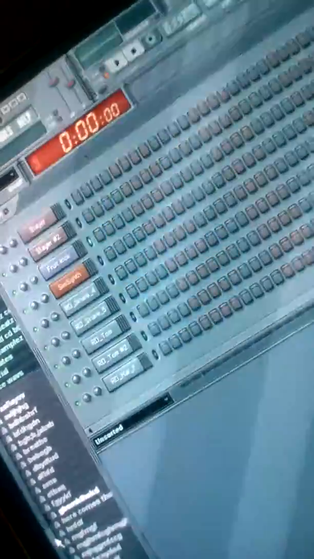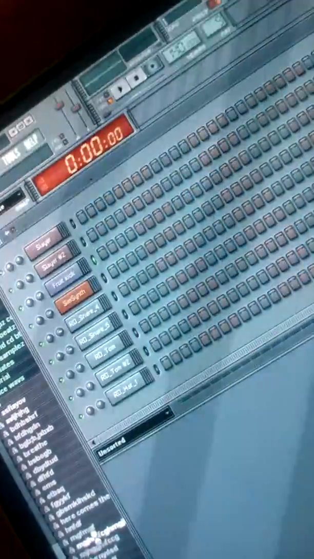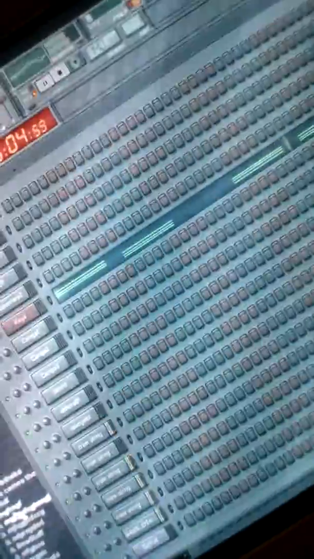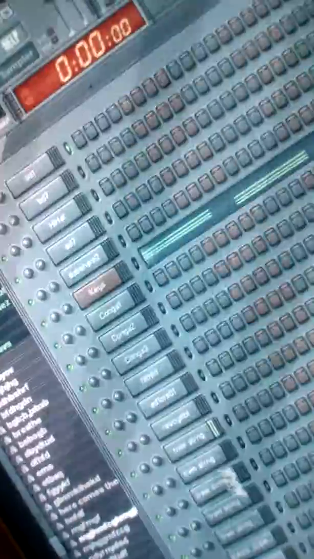I'm sorry guys, but let me find a good beat. Okay, here's a different beat. Okay. So now what I have on this beat is all of my instruments right here. So these are where all of my instruments are.